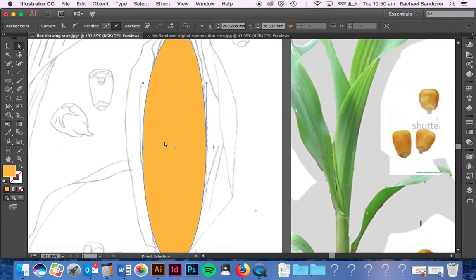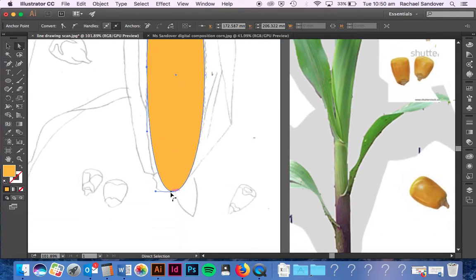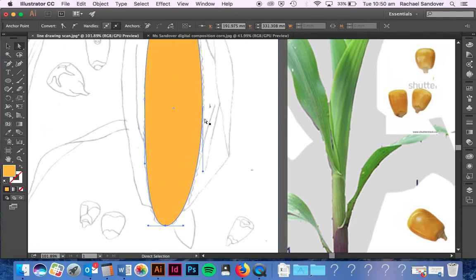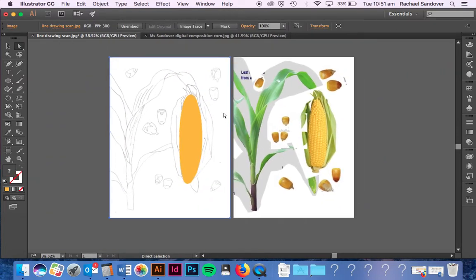So I'm going to just make it match up a little bit closer to the corn underneath. Make sure to do this, you have to click on the blue square before you start moving it. Otherwise, it'll move the entire shape. So just click on it, move it around a little bit, make it a little bit closer to the shape that I want. I'm going to add all the individual corn pieces in a minute or later on. So that's the first bit I'm going to do.